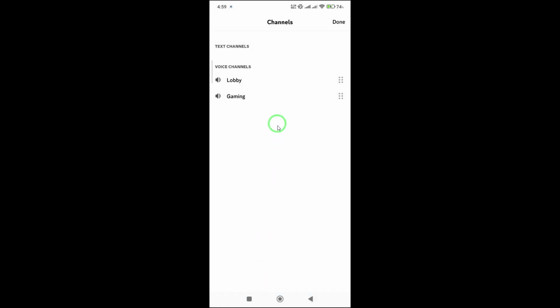Now, this next part is really simple. Hold down on the category you want to move. Once you're holding it, drag it up or down to the exact spot you'd like it to appear in your server. You can use this method to move entire categories or single channels to get everything positioned exactly the way you want. After you've dragged the channel or category into the right position, just tap Done in the top corner.